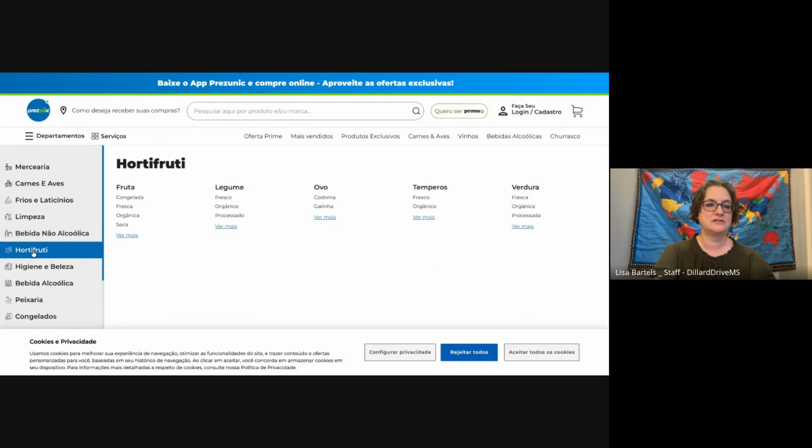I came down to this hortifruti section, and I can see here that it says in the categories fruta. I think that means fruit. There's some other categories there too. I know them because I can figure them out since I do speak Romance languages, but my students would not know. So how do you figure them out? You click on them and go into them.